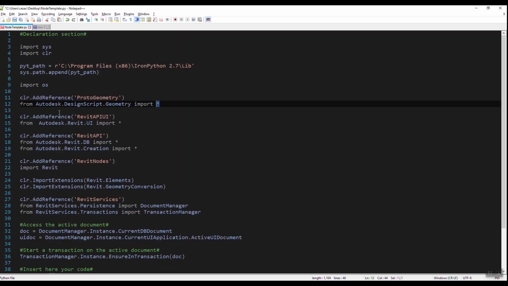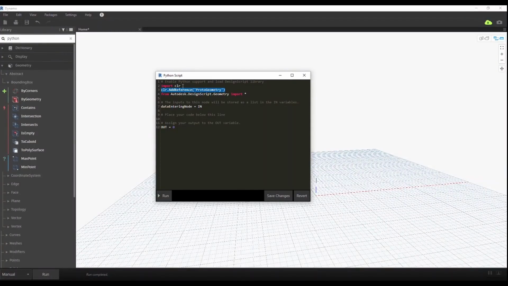Anyway, just to explain, the from import statement is used to import some specific functionalities or all the functionalities from a referenced library. It's going to be the same if the library is not a DLL or is, for example, another Python library, but the idea is always the same. So we can import specific libraries or specific functionalities, or we can decide to import all of them. So if we go back to the Python script, after we import the CLR, we can use the CLR add reference function to import the protogeometry library, and then use the from import from the Autodesk design script geometry to import all the functionalities.